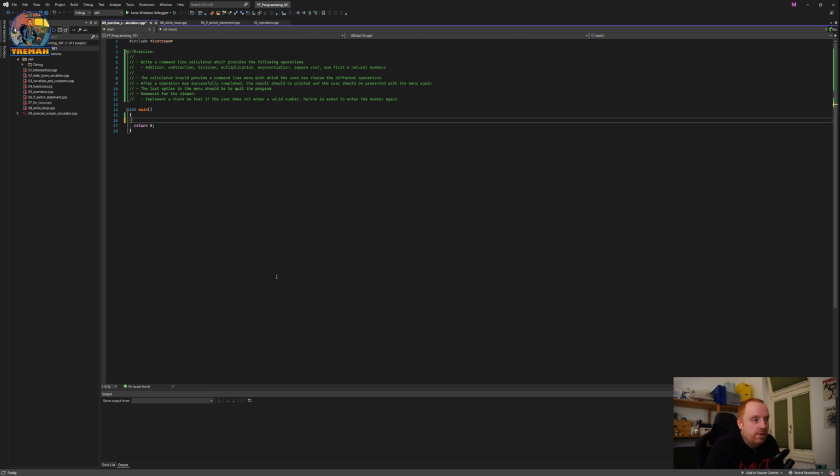So if we sum up the first 10 natural numbers, then we want to sum like 1 plus 2 plus 3 up until 10. The calculator should provide a command line menu, so the user can choose the different operations. After each operation was completed successfully, the result should be displayed and the user should be presented with the menu again. And the last option in the menu should be to quit the program. And there's also a homework for you, but we'll talk about that later. So I would say let's jump straight in and go from top to bottom.